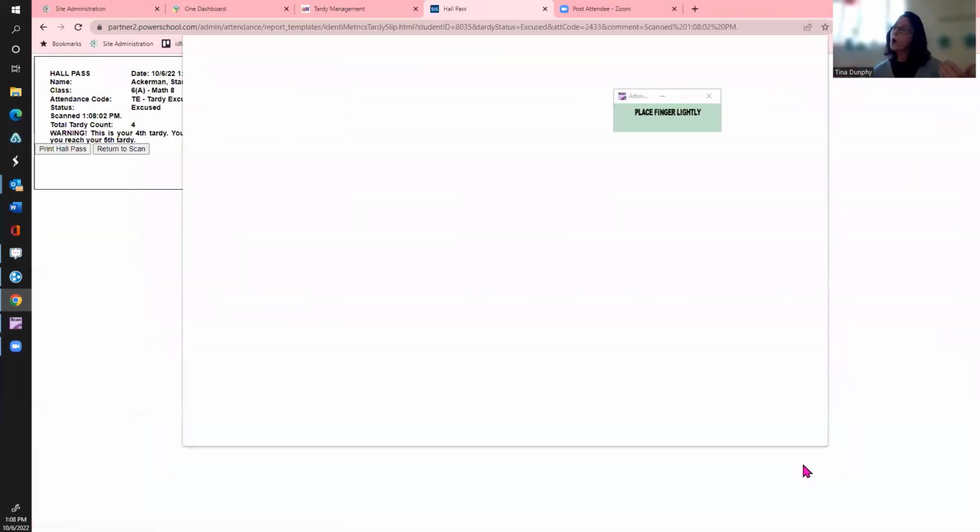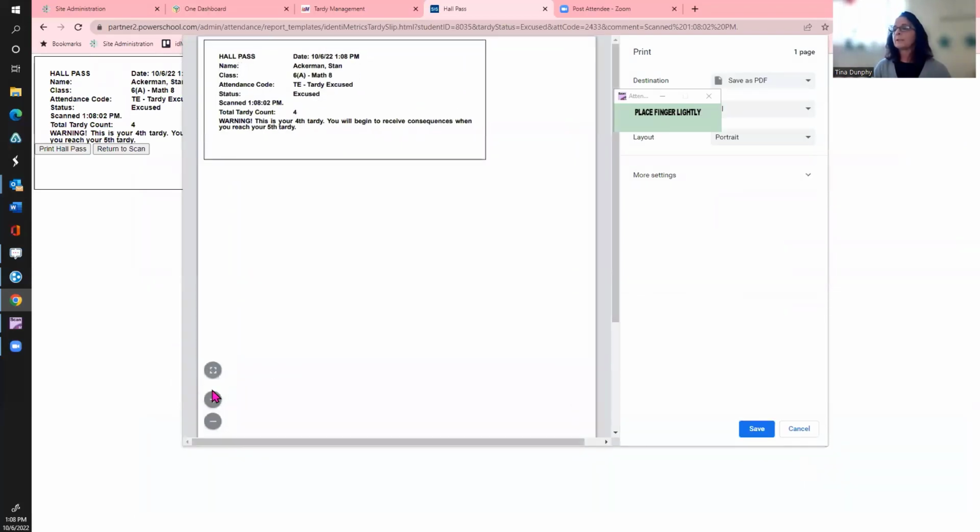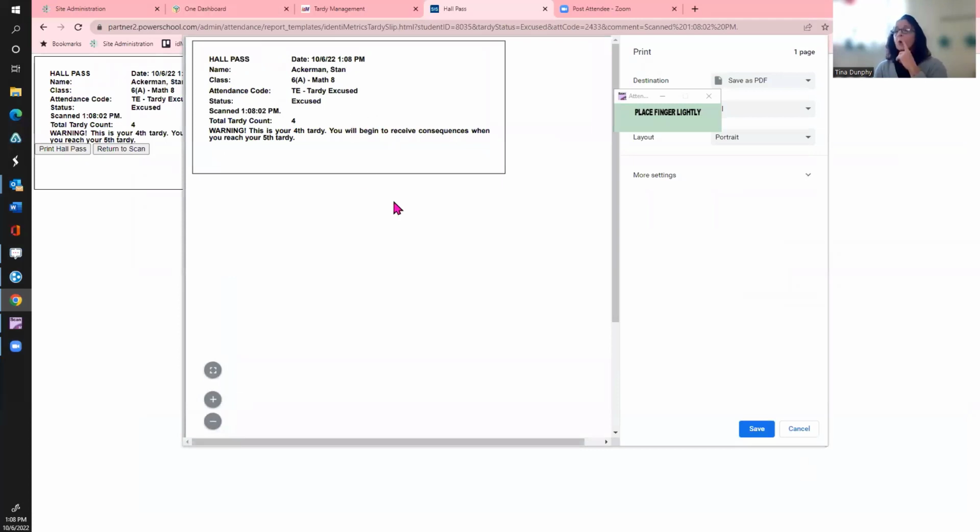And what you're going to see is a hall pass that presents immediately. Let's go in real close here so you can see what's been recorded on this particular hall pass. We have a date and a timestamp, student's name, the class that Stan needs to go to at this particular point in the bell schedule, the attendance code that was selected for this scan period, and a total tardy count. This is the total number of times that Stan has been late to the building this year. And then a consequence that's associated with tardy count number 4.